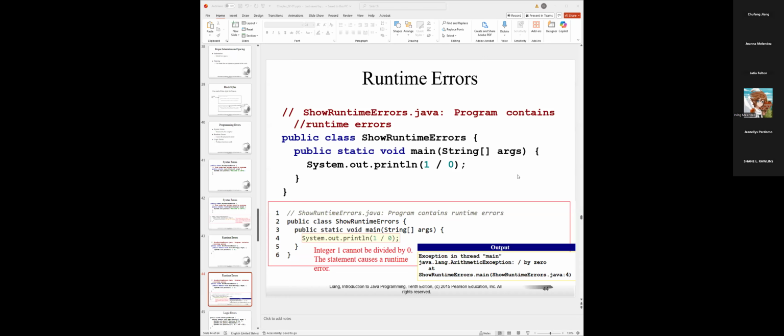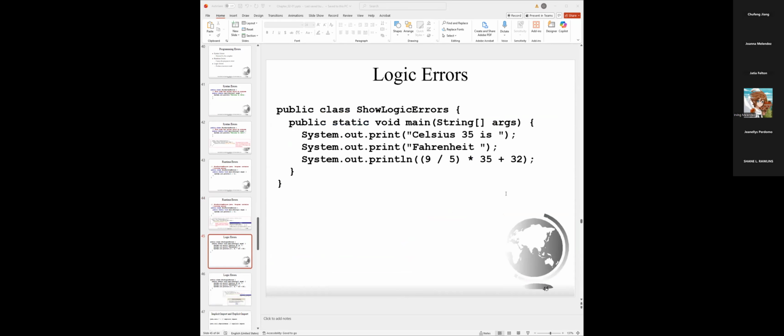Here, for the runtime errors, it indicates that the integer 1 cannot be divided by 0. The statement causes a runtime error. That means when you execute it, it will throw out some unexpected things. And if you're using IntelliJ, it will automatically generate an error message. And there is another error. We name it logic errors.